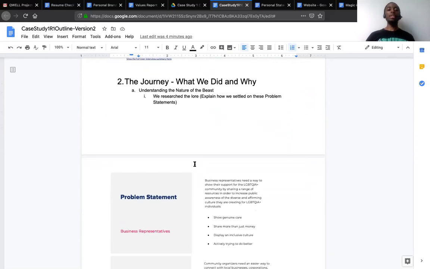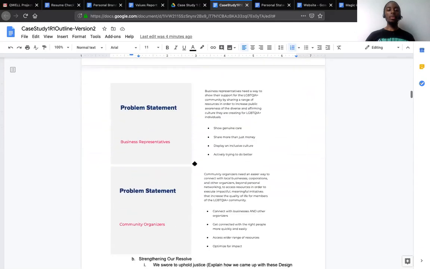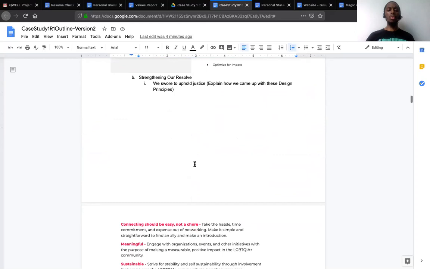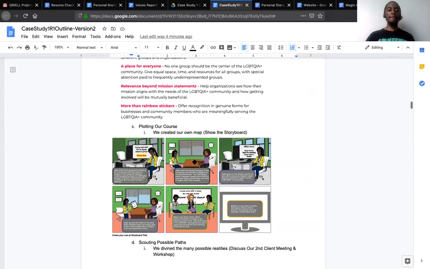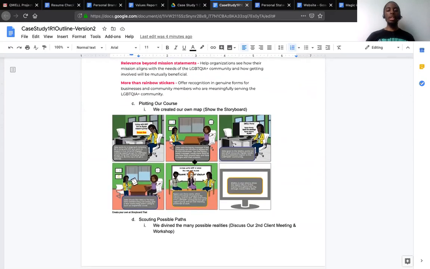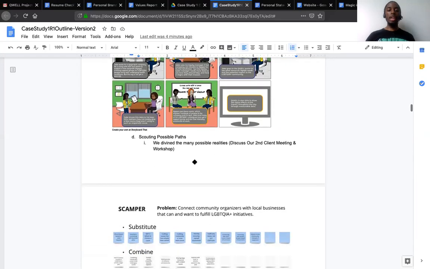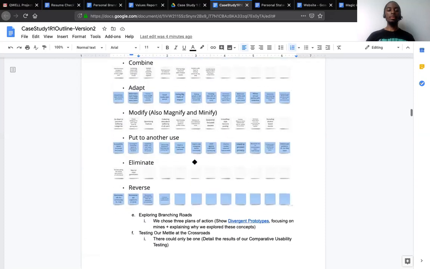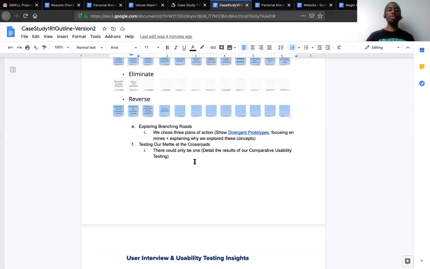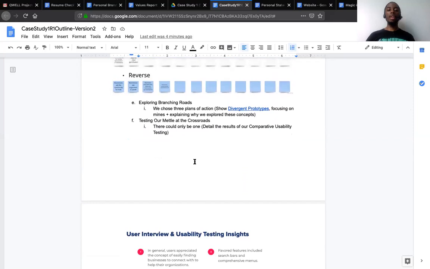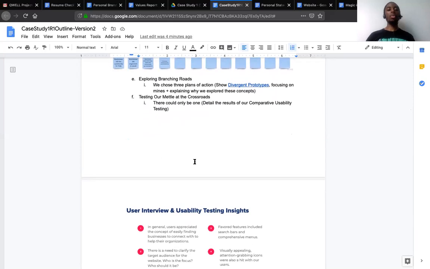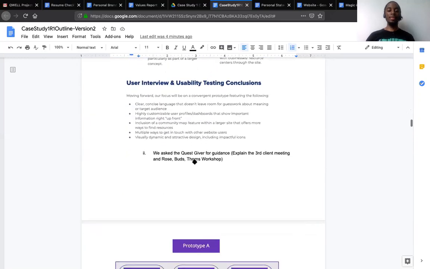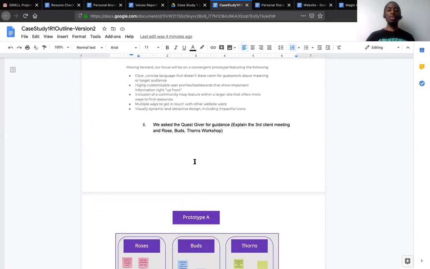Understanding the nature of the beast, we researched the lore. Strengthening our resolve, we swore to uphold justice. Plotting our course, we created our own map. Scouting possible paths, we divined the many possible realities. Exploring branching roads, we chose 3 plans of action. Testing our mettle at the crossroads, there could only be one. We asked the quest giver for guidance.